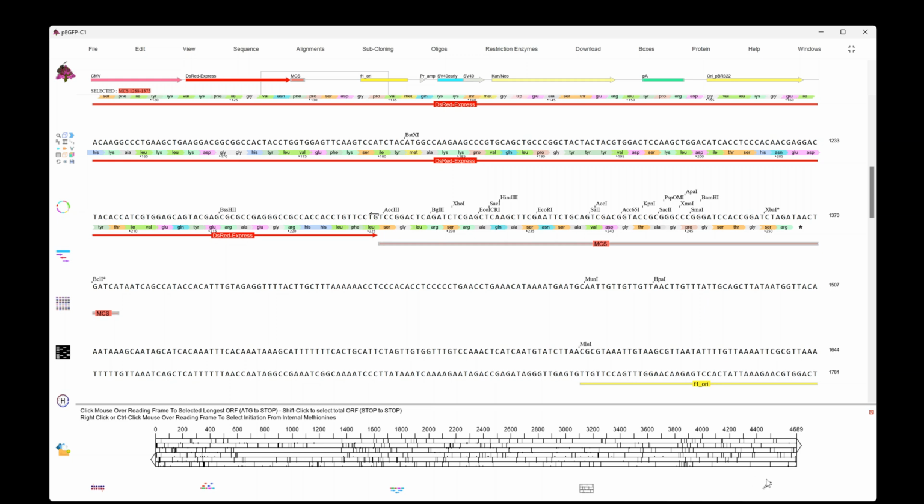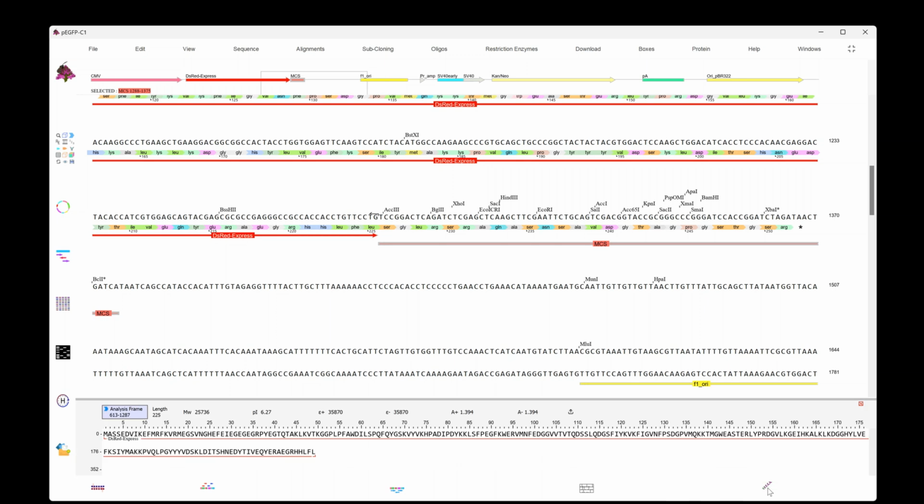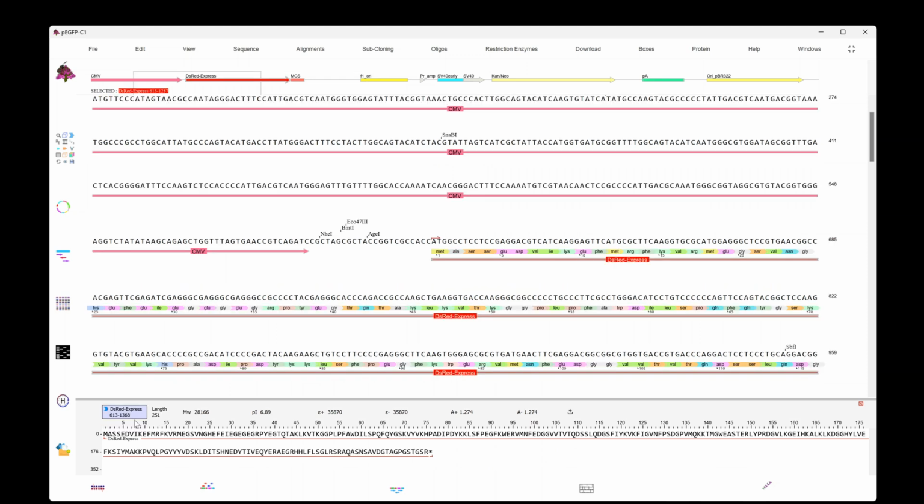Finally on this row, the protein shortcut gives you a translation of either the set analysis frame or a selected CDS annotation. Calculated properties of the translated sequence are displayed, such as molecular weight and extinction coefficient.